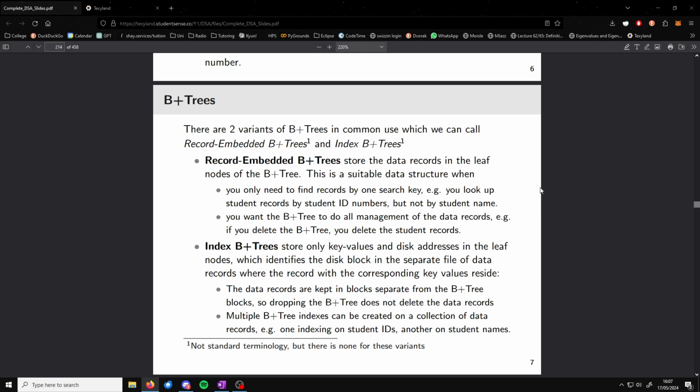So this is ideal if the data records are kept in blocks separate from the B plus trees. If we drop the B plus tree, we don't actually lose those data records because the data records are in a different file. Multiple B plus tree indexes can be created on a collection of data records. So if we have a data file with a bunch of student records, we might have one index B plus tree indexing based on ID, one indexing based on name, and so we can sort by multiple attributes.